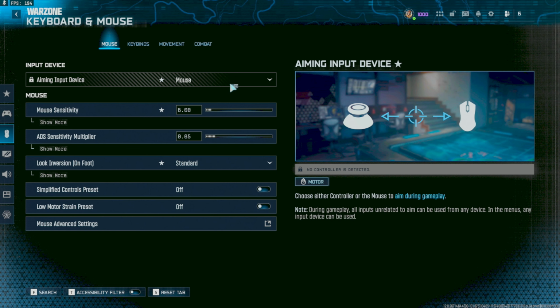I just want to clarify one quick thing. We're going to be going over the settings. I'm really not going to do that much talking unless it requires explanation.